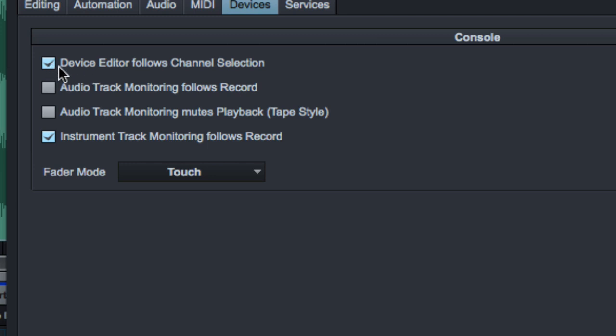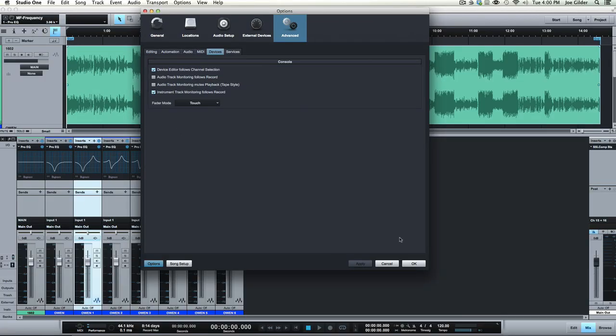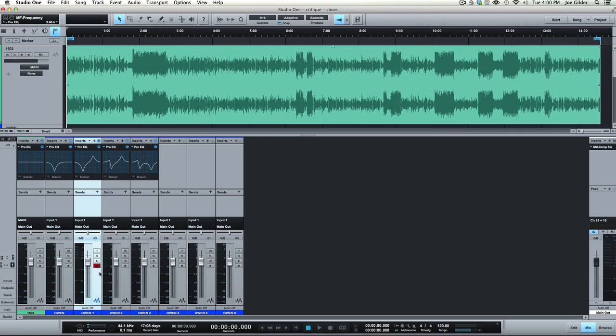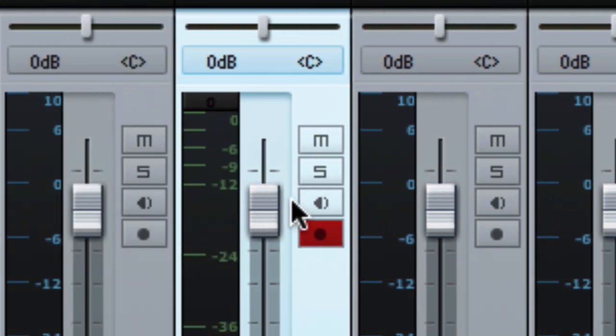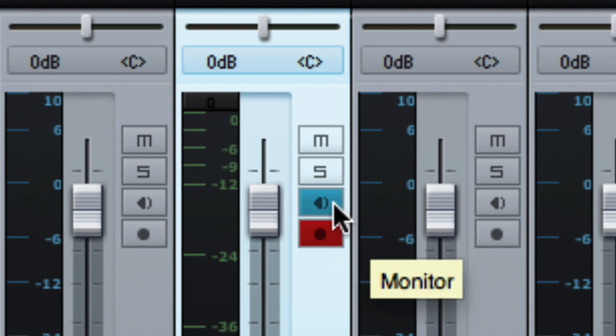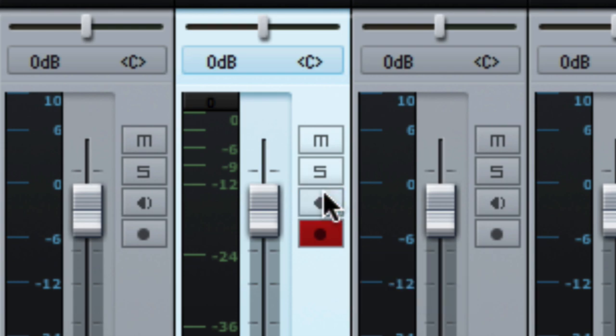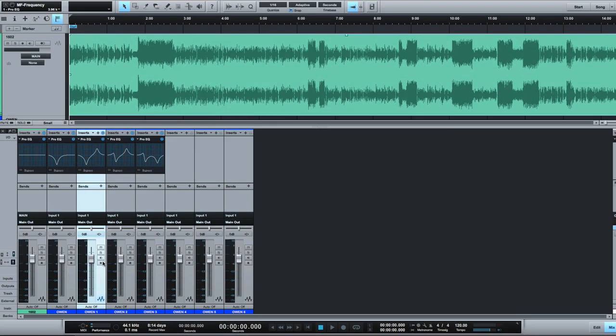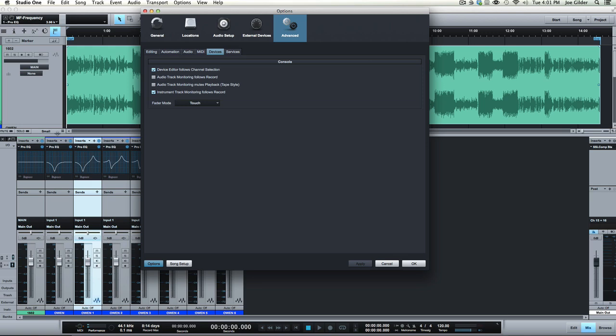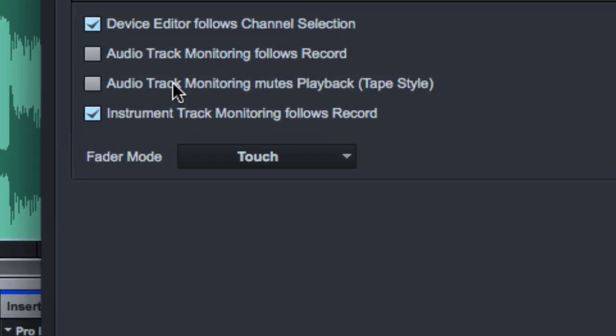If you turn it off, then if you open that window, it stays that window no matter what, much like the way plugins work in Pro Tools. Audio track monitoring follows record. That simply means when you click the record enable button in Studio One, it will also engage the input monitoring button. So for me, I monitor off of my Studio Live mixer, so I don't need to monitor through the software. So I have that setting disengaged. But if you're using a normal audio interface and you don't have some other system in place for creating your headphone mix, then you'd want that to be engaged.